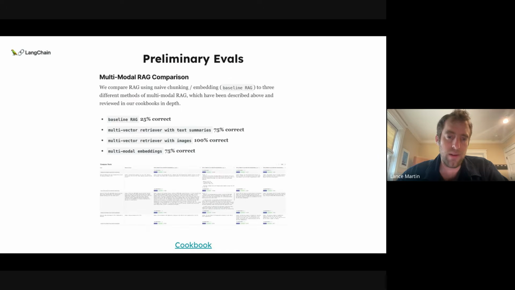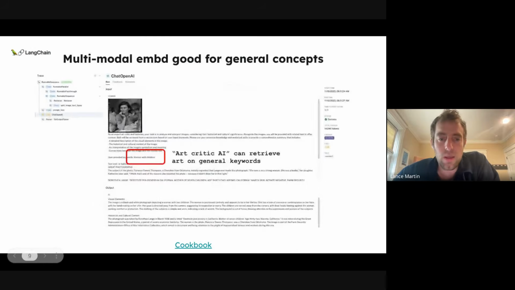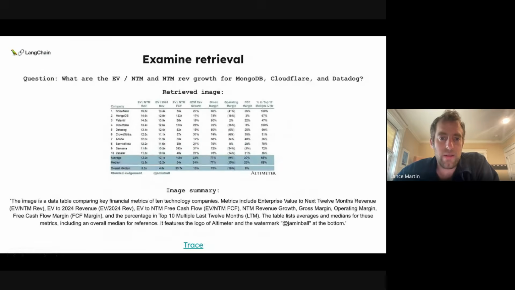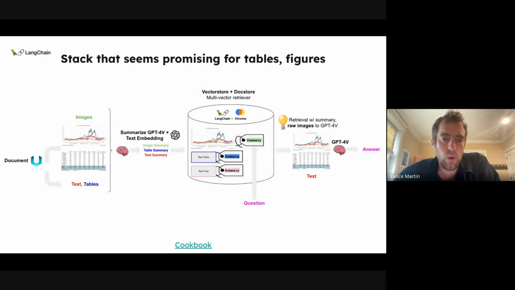This is just some preliminary evals. I'm going to do an updated evaluation, so this is incomplete. This is a very small eval set. It does show that the approach we showed initially, this multi-vector retriever with image retrieval but embedding the summaries, is the best. And the other approaches were 75%. Again, small eval sets, so I wouldn't take these metrics at face value. I'll be updating this quite a bit. But it gives you some intuition that this retrieval strategy, where you produce image summaries, retrieve on them, and then pass images to GPT-4V, seems the best, especially for hard financial documents.